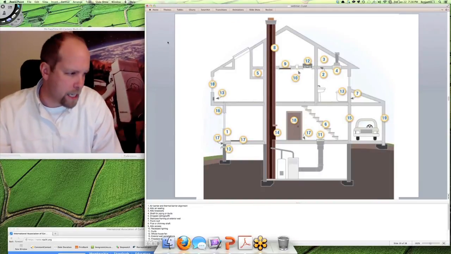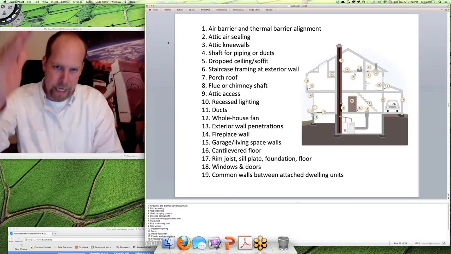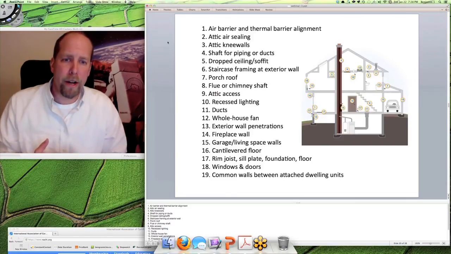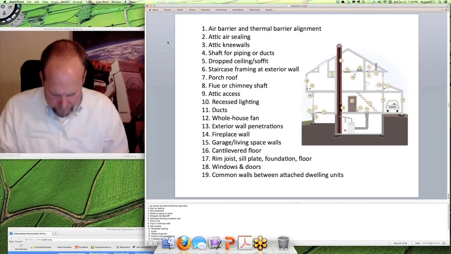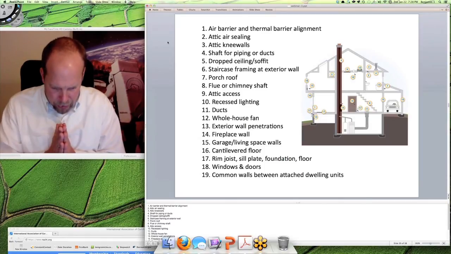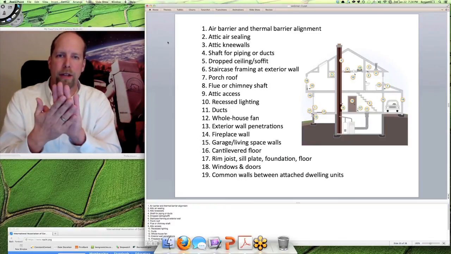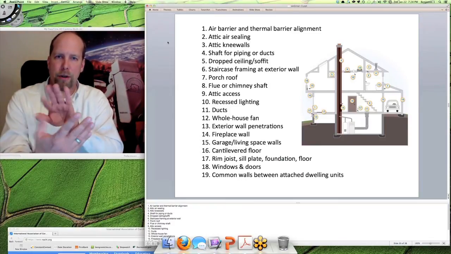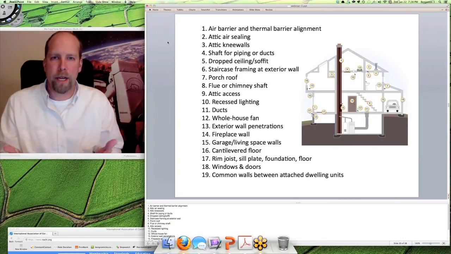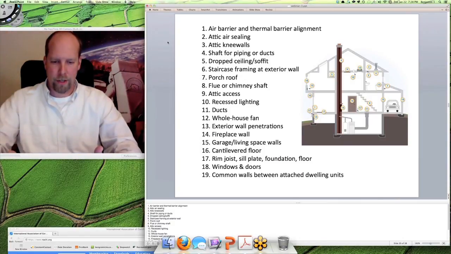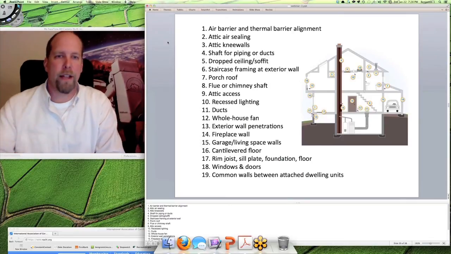And back to the 19 things for home inspectors to look at. Here's the 19 things. So air barrier and thermal barrier alignment. What that means, the air barrier and thermal barrier should be connected to each other, in contact with each other. You shouldn't have any separation or kinks, right? And it's hard to see that when you're a home inspector because we get to see the surface of the wall. So again, infrared is a great tool in order to look at those things.